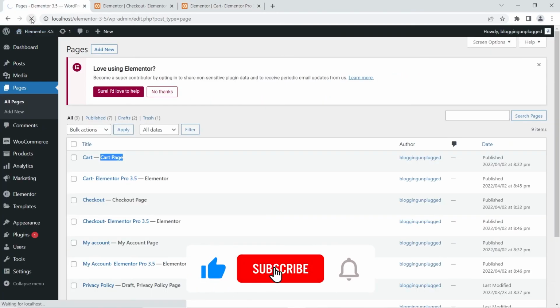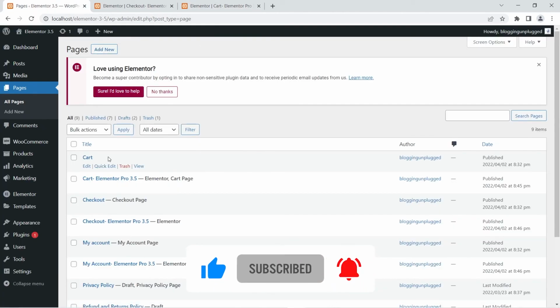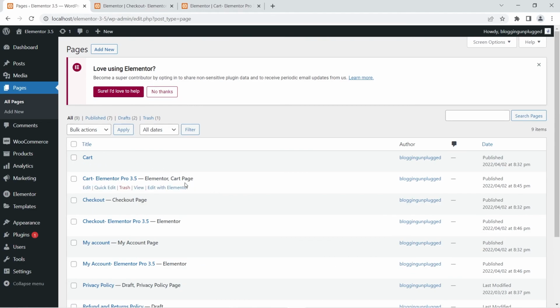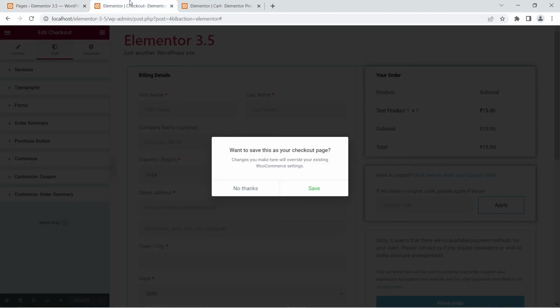Now let's go here and update. You see the cart page is no longer this one. Now this page that we have just created for this video is now the cart page. Now a benefit of using Elementor for setting up shop pages is that if you are designing your website using this plugin, then you don't have to leave your Elementor editor.